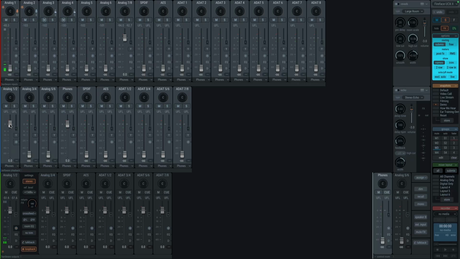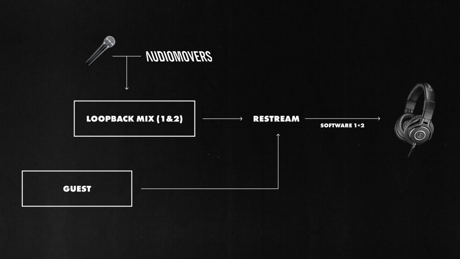I actually set up my studio monitors on outputs 5 and 6 because I want outputs 1 and 2 available for Loopback only. So as a recap, the guest and viewers hear my microphone through the Loopback mix I make on output 1 and 2 and send to the stream, along with the playback audio from the guest that comes in over Audio Movers. The viewers hear the guest through the stream, and I hear the stream by routing software playback channels 1 and 2 to my studio monitors or headphones.